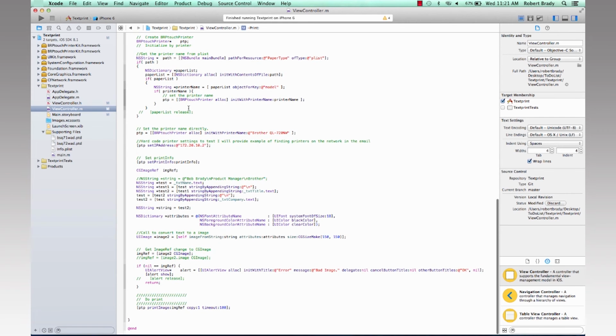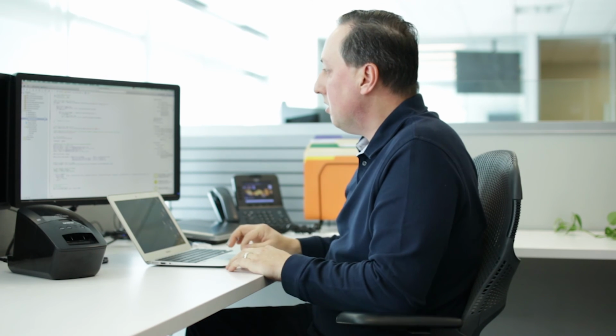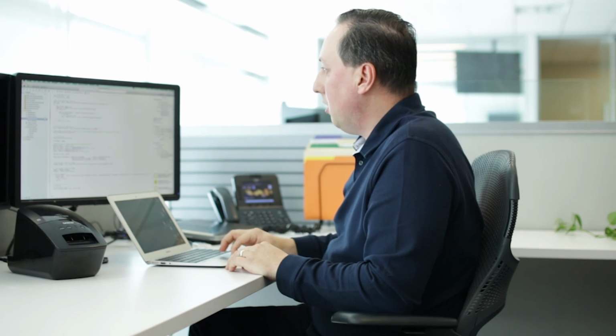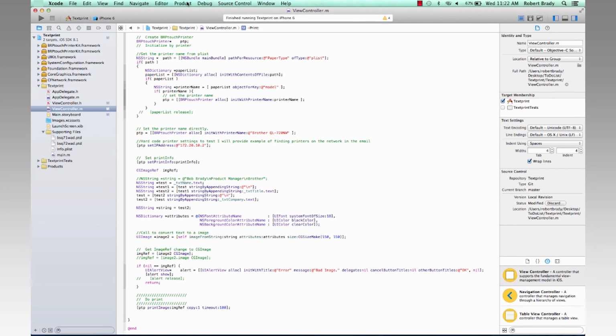So that basically covers the code that we created to take these three text boxes and turn them into an image. And then the print image function of the SDK will take that image file and convert it into what the printer language understands as raster. So now we're going to go up here, and we are going to run that code.